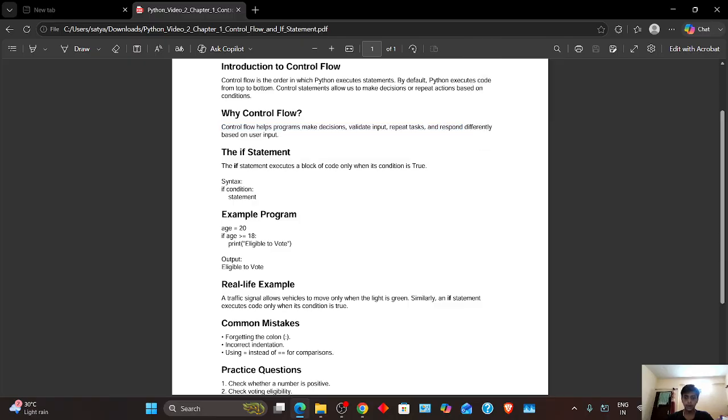You may have a question: what is a decision? There is also a term in Python called decision making. Decision making means choosing between two or more paths. It is like a multiple choice question where you have to choose among several options. The same idea applies in Python decision making.